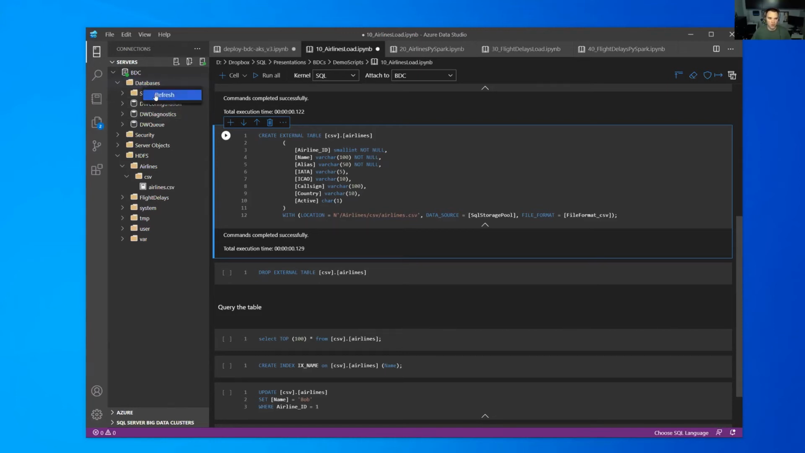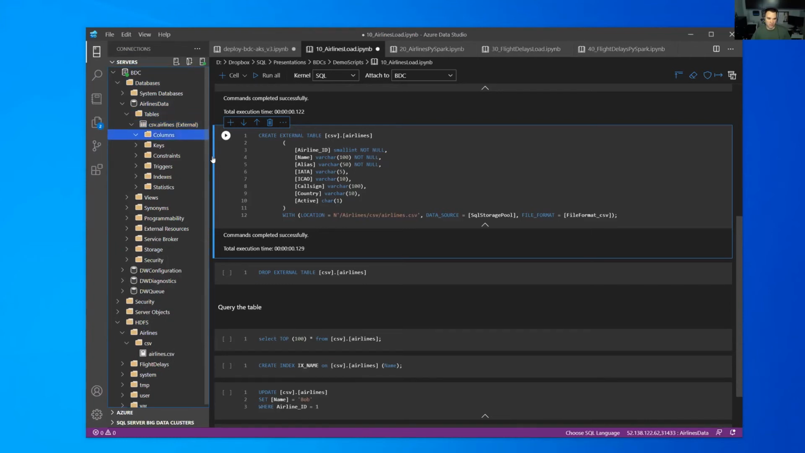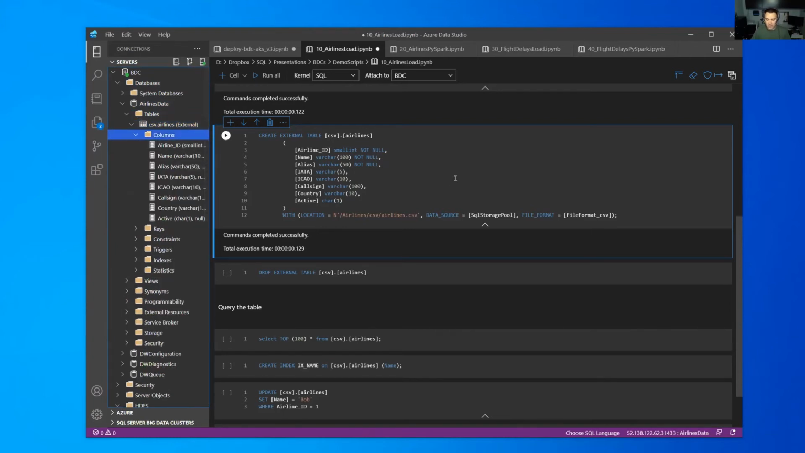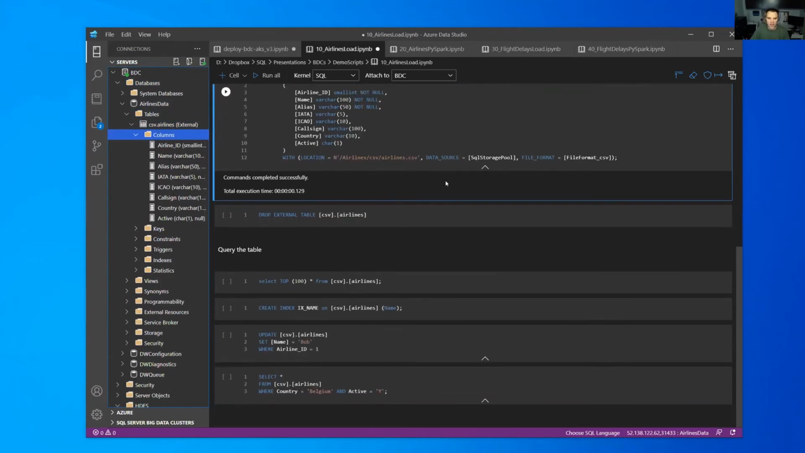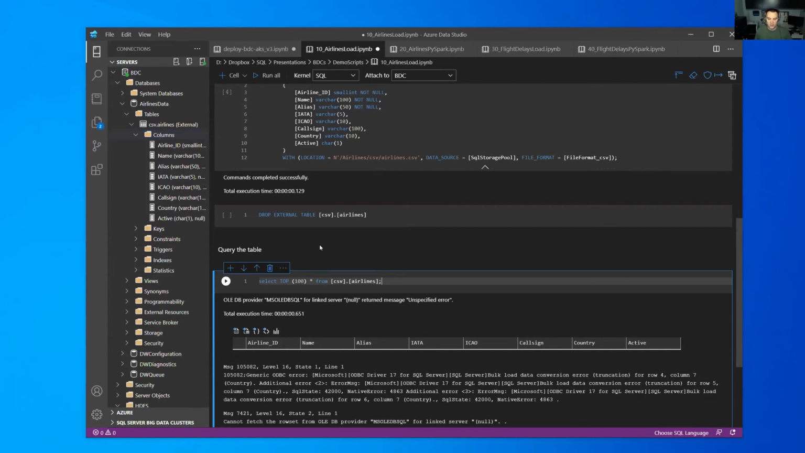And if I were to refresh up here, we'll see we now have an airlines data database. And in tables, we have csv.airlines, and it's marked as an external table. So I've created my external table pointing to this file. And now what I can do is go ahead and query the table. And it's going to blow up.